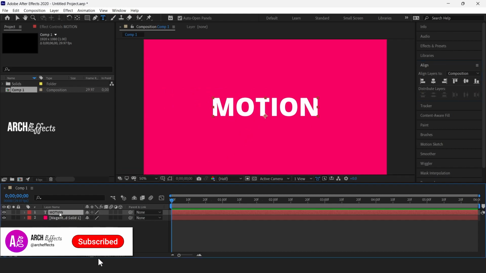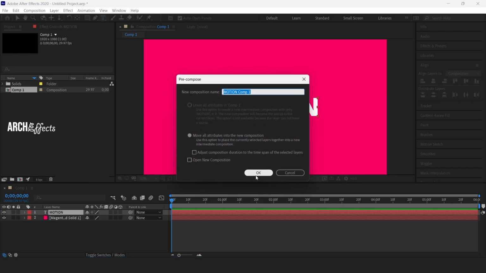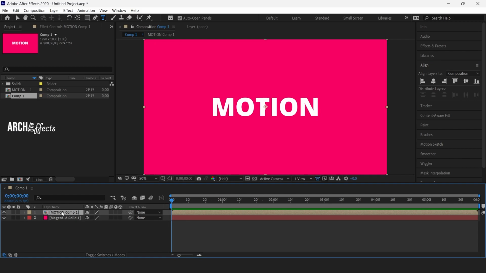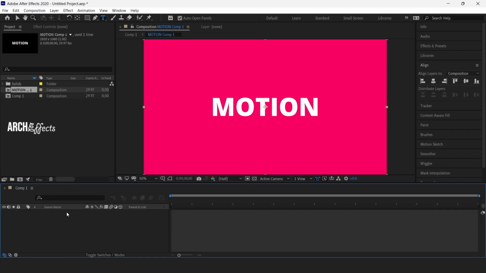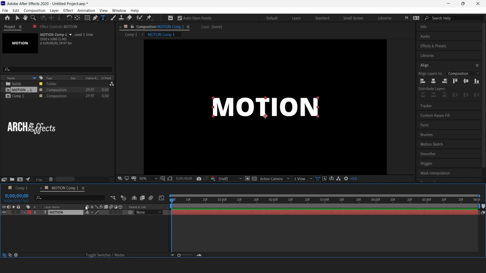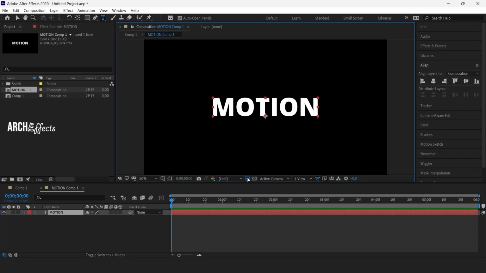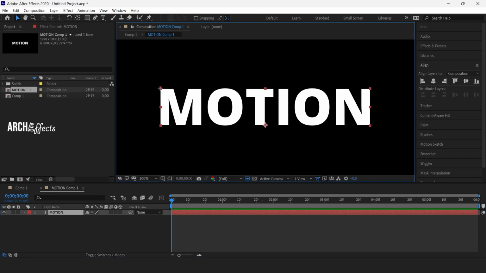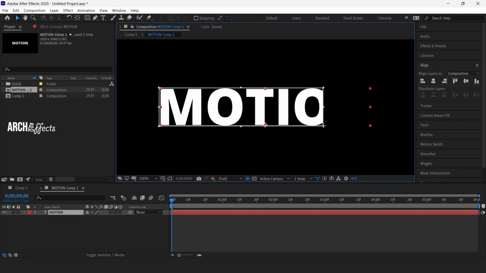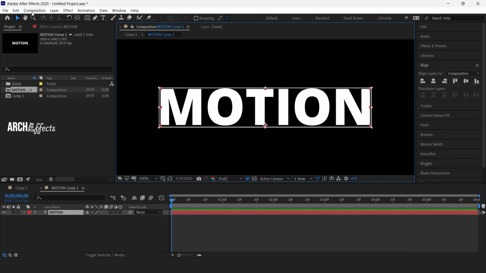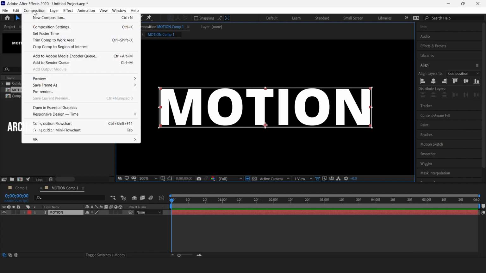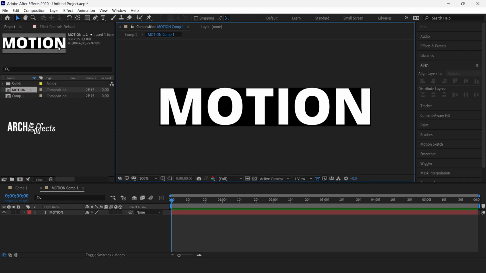Now we'll pre-compose this text layer, then go inside the pre-composition, and then the next step is to click here on this button which says region of interest, and then we will select our text. Like so, and then go into the composition and select crop composition to region of interest like so.